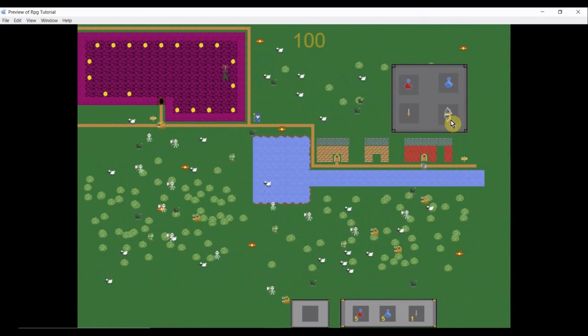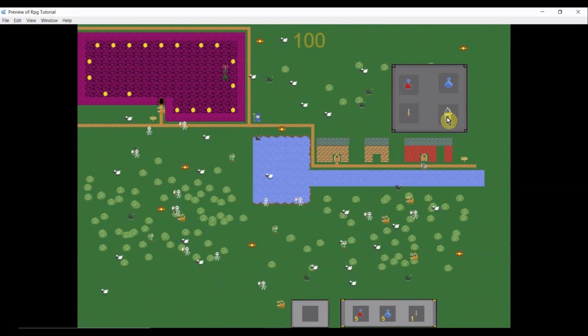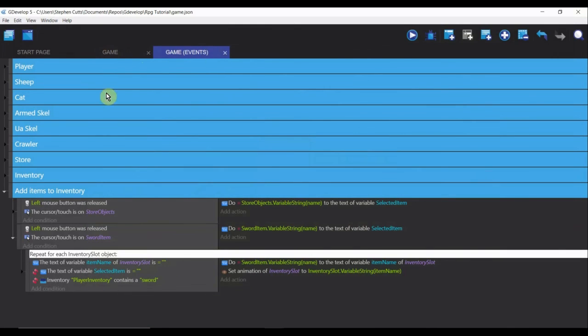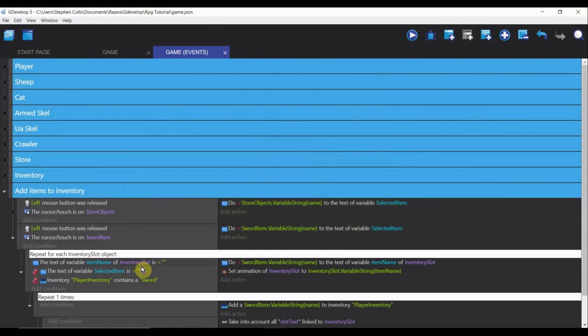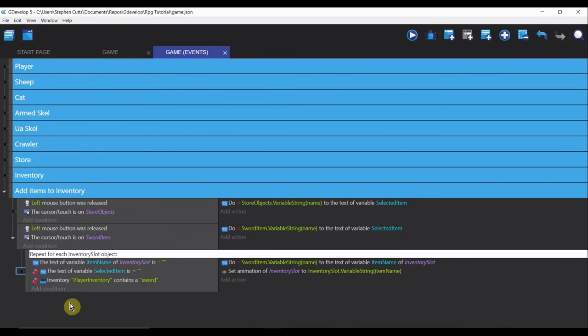Now, I haven't set up the bow, but I wanted to show you that you can do the same thing with this. So you can go ahead and just copy this part right here, and just change it to bow item or gun or whatever item, and change it in the right spots. Like right here is the sword item. You would change that to bow, wherever it says sword item. Well, yeah, that's pretty much it. Just those two spots, and that's it. And so now we have a store and we have an inventory system.